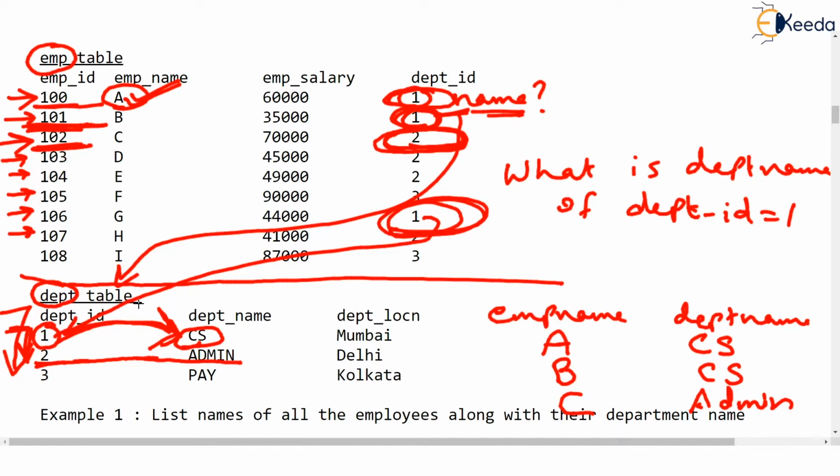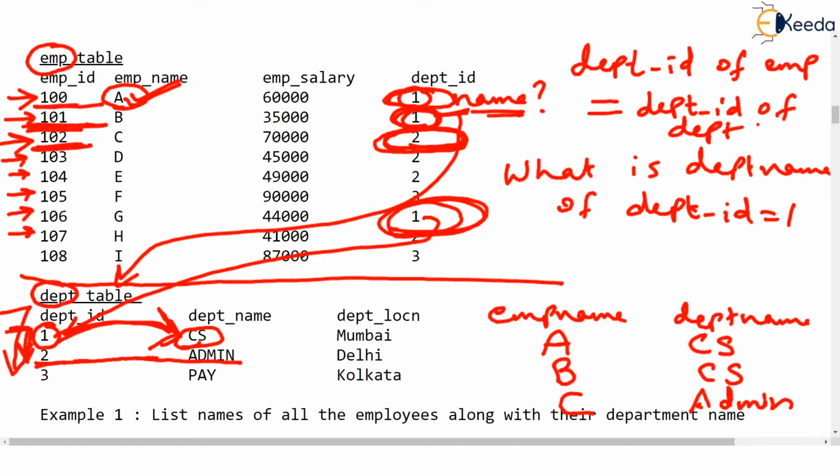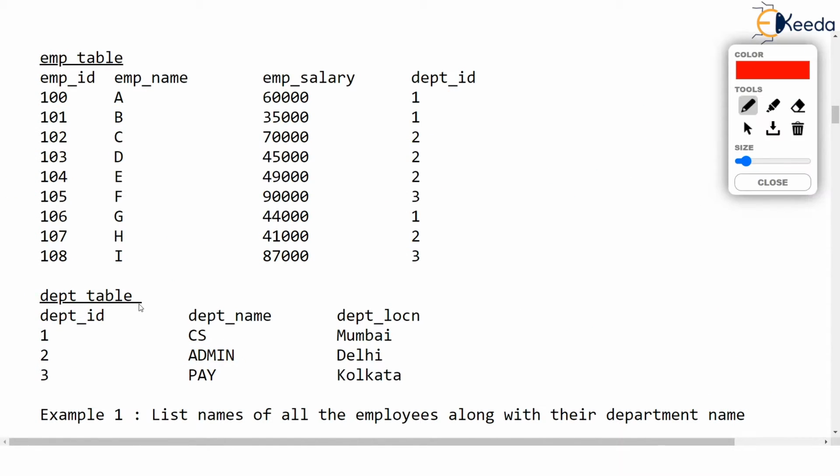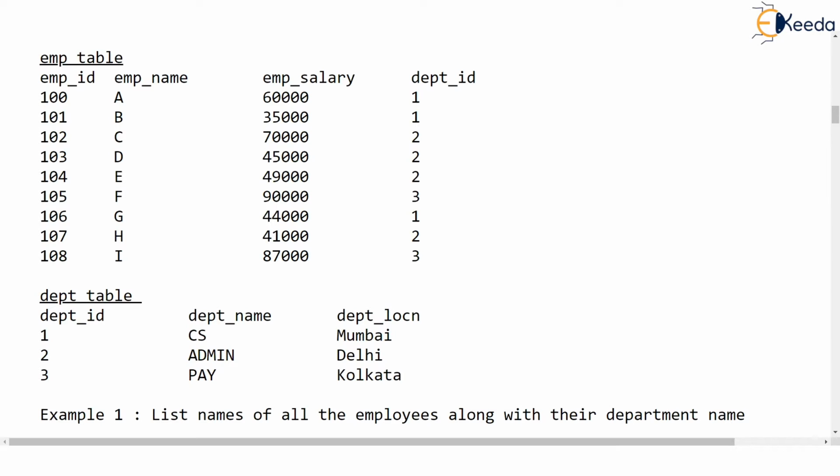That means department ID of EMP table must match department ID of DEPT table. Only then you will get the correct information, isn't it? I hope you are understanding. Before you learn the SQL statement itself, it is so important to relate it with real life situations, isn't it?